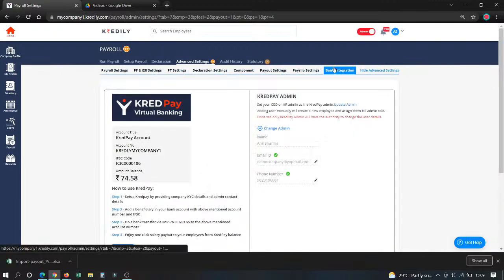And then comes your bank integration option. This is a very important and very handy feature introduced by Kredily. Now you can integrate your bank account with Kredily. If you have an ICICI bank account, you can directly integrate your ICICI corporate account. If you don't use an ICICI corporate account, Kredily is going to give you a virtual banking account, which we call KredPay. You can add KredPay as a beneficiary in any of your corporate bank accounts, transfer the money to your virtual wallet, and disburse salary through Kredily directly.